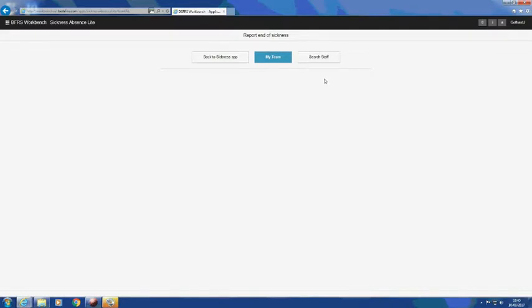Click on the Search Staff button if the person isn't in your team. Enter the surname of the person you want to end the sickness for, then click Search Staff. Only individuals with an open sickness absence will be shown. If the person you are trying to end does not appear, then there is no open sickness absence in iTrent. This is either because the absence has already been ended, or the original sickness was not created.